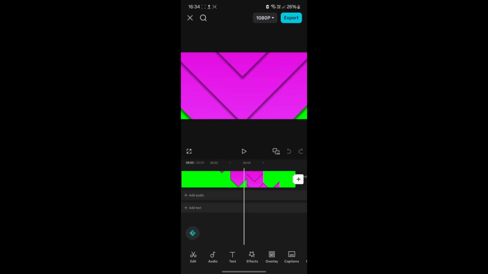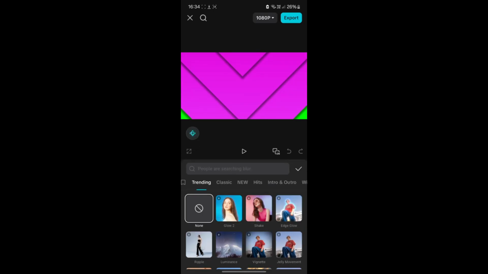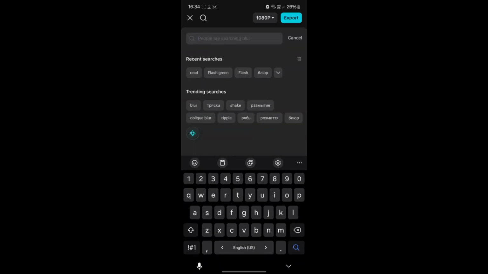After that, you tap the Effect button in CapCut, then select Video Effects. Select Video Effects and type Glitch in the search bar. Type it carefully, ensuring accuracy, and then hit OK to proceed.